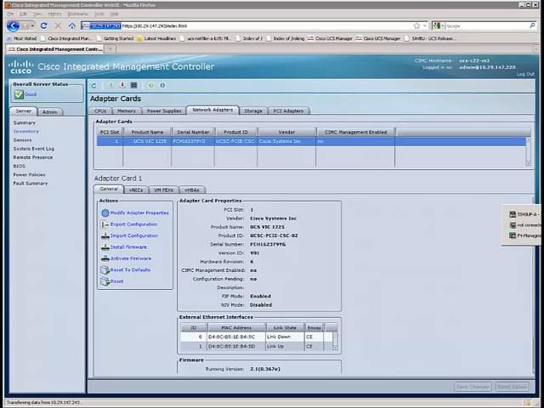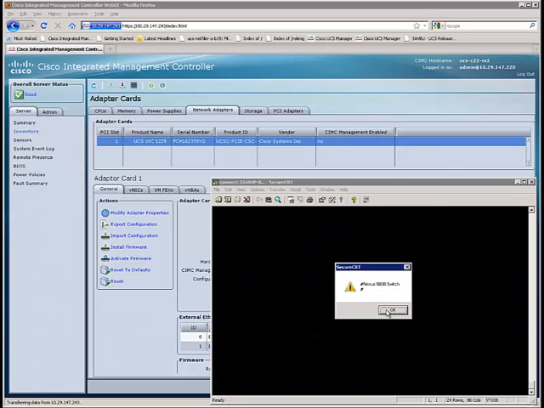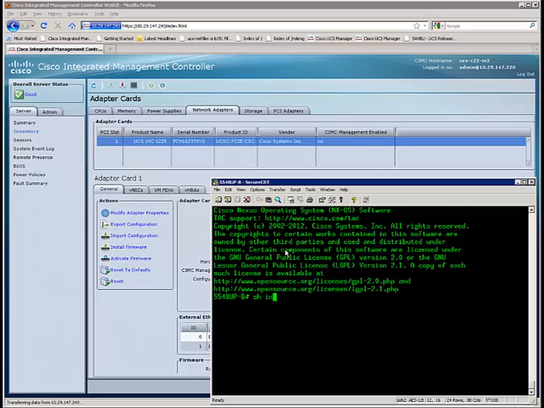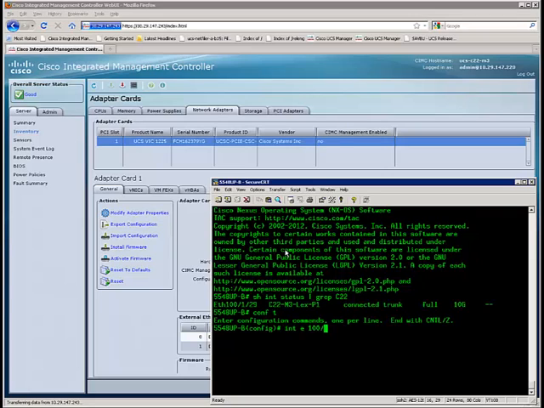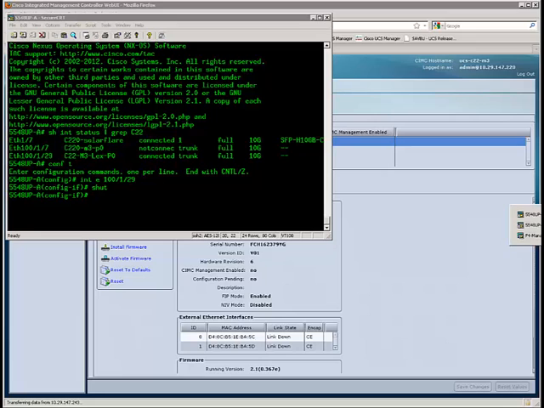So now we're going to go over to switch B and basically do the same thing. We're going to show the interface status and grep again for the description that was placed on the interface. And we see that's also 100/1/29. So we're going to go in and shut that one down as well. Then when we take a look at our adapter and do a refresh, we see that both of these links are down. So we do have the right connections on our switch here.